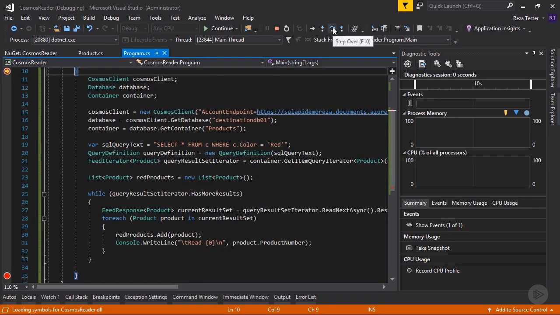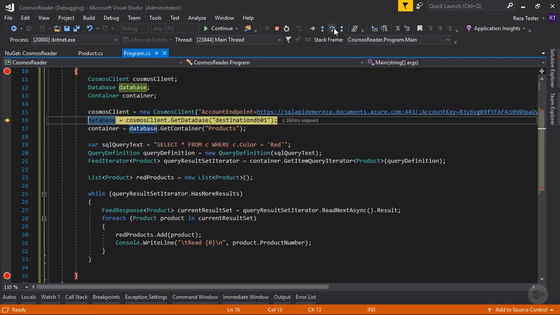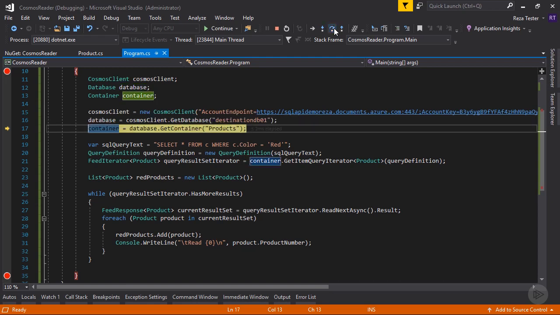So we are going to go through this code step by step. So in this step, we are creating a Cosmos Client object by passing the Azure Cosmos DB connection string. And that worked. In this step, we are getting a reference to the database within this Cosmos DB account. In our case, the database name is Destination DB01. Let's click on that. Looks like we got a reference to our database now.